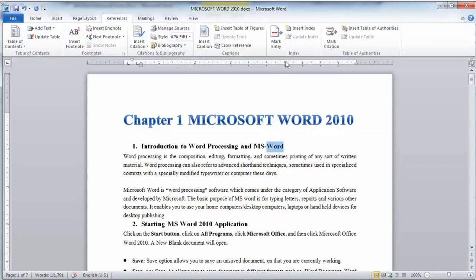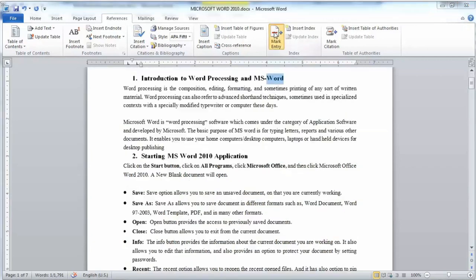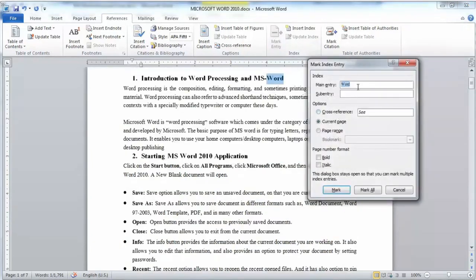On the References tab in the Index group, click Mark Entry. To create the main index entry that uses your own text, type or edit the text in the Main entry box. If you want, you can customize the entry by creating a subentry, a third-level entry, or a cross-reference to another entry.